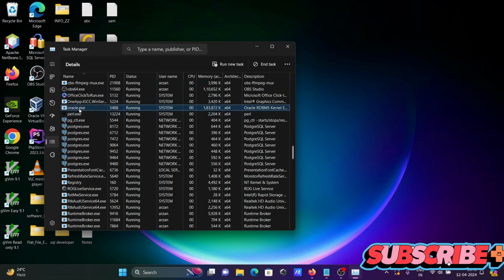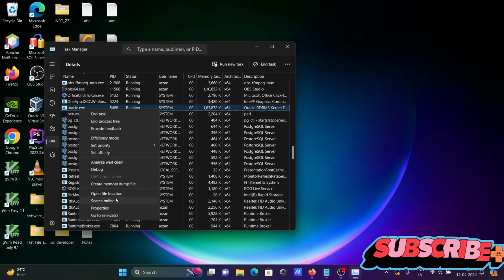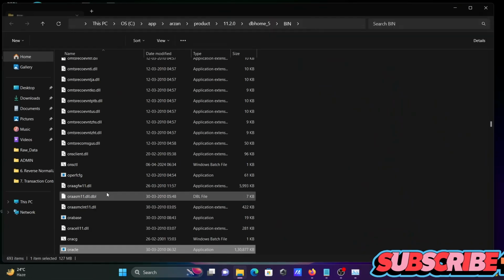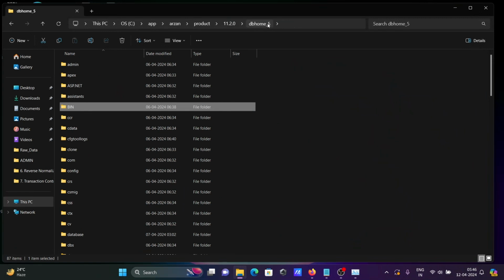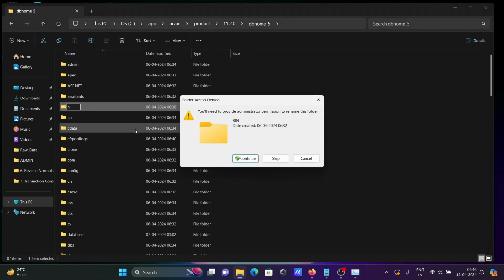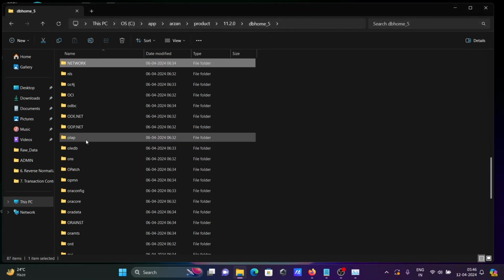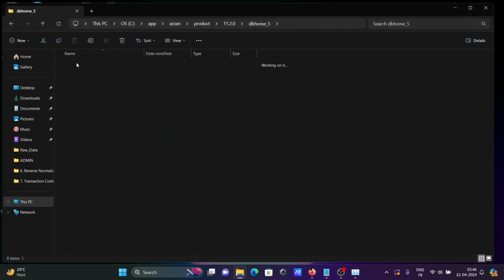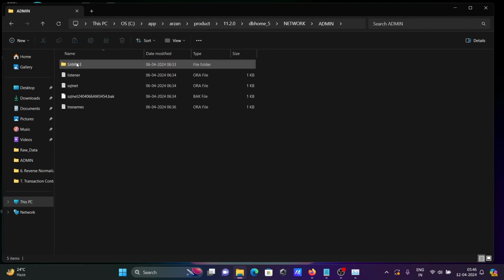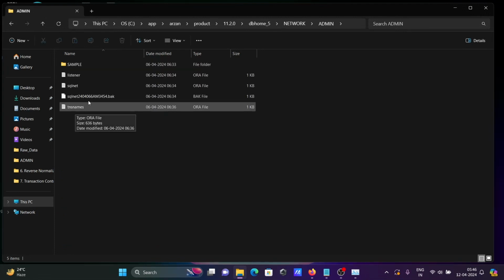So what you need to do is open the file location. Thereafter, you need to move to the DB home. Inside the DB home, you need to press N, then you can get network. After that, click on admin. Then you can see the TNS names file is there.